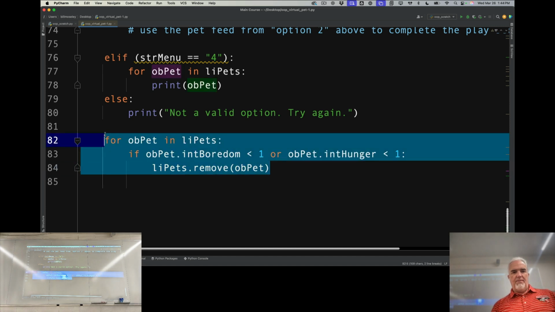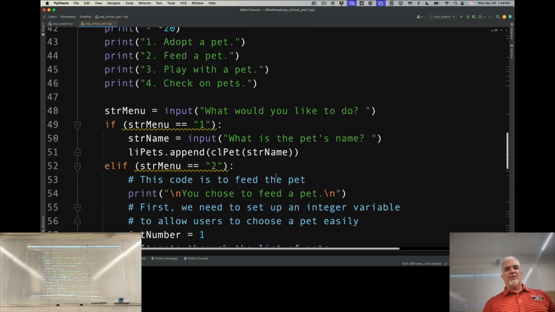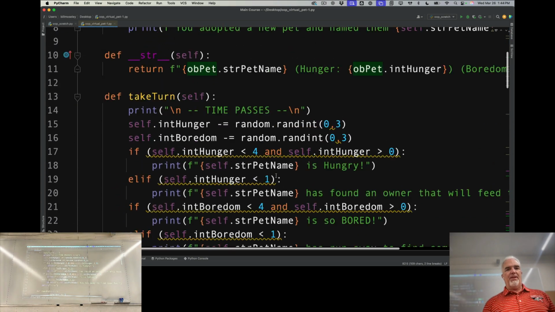And then, at the very end of the code, at the very end of each loop of this game, it goes through each pet in the list, and it says if the boredom is 0 or if hunger is 0, then remove the pet from the list. Okay, so we're removing it by value. And so that pet, when it runs away, actually gets removed from the list.